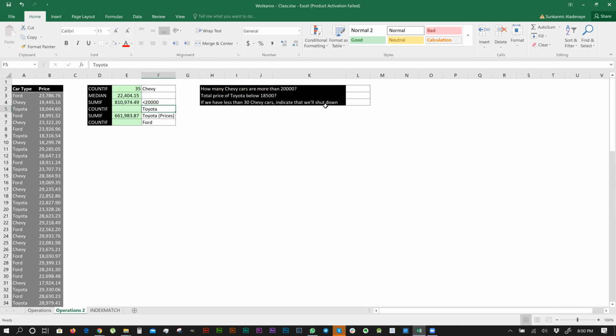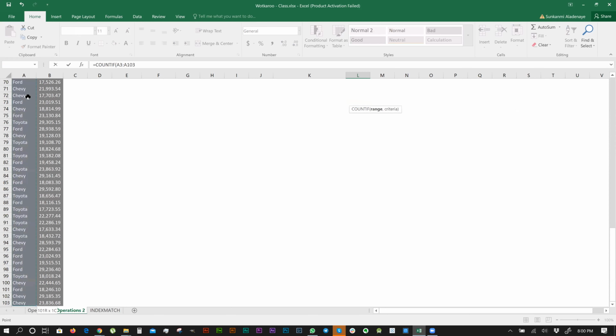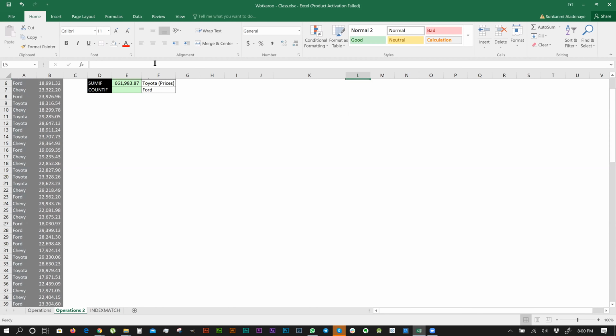Now I'll quickly jump to this last set. If we have less than 30 Chevy cars, it indicates that we'll shut down. We know we had 35 here, so we are not shutting down. So back to what we made our formula from, our nesting formula. The first thing we are doing is COUNTIF, and the COUNTIF here is Chevy. So our result is 35.